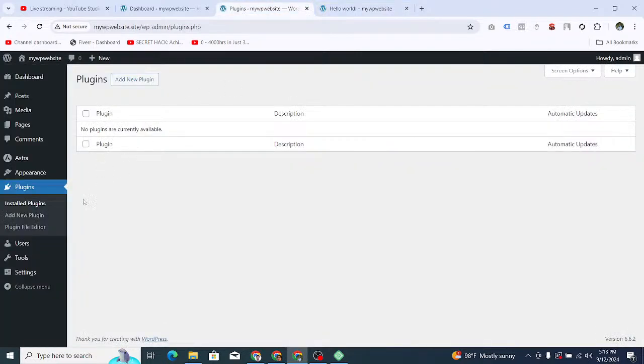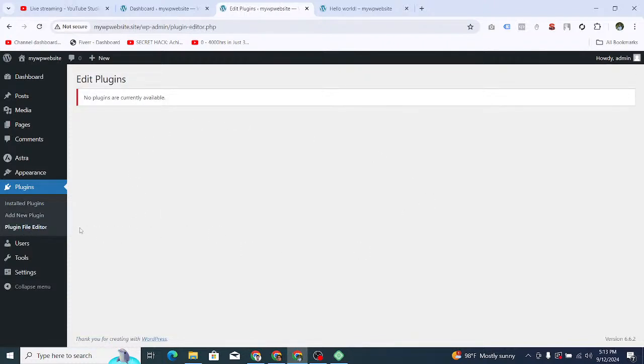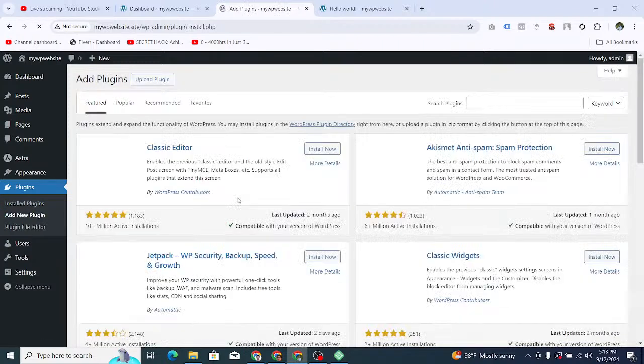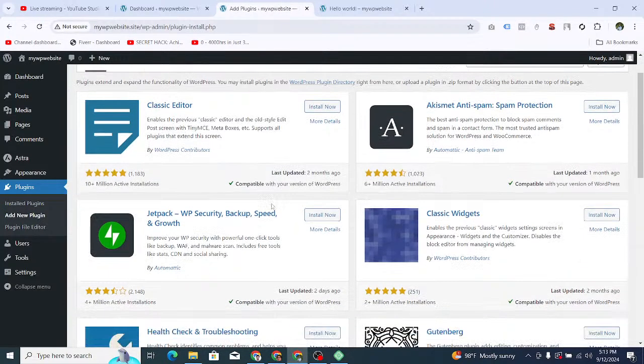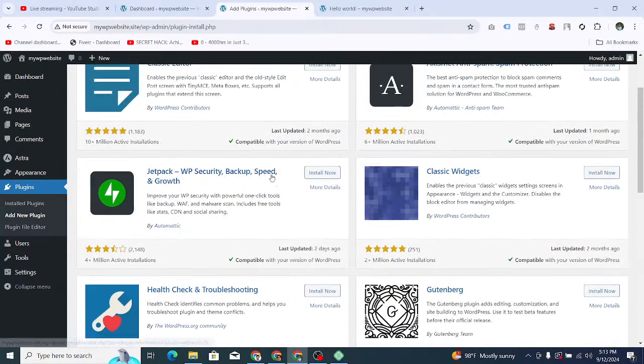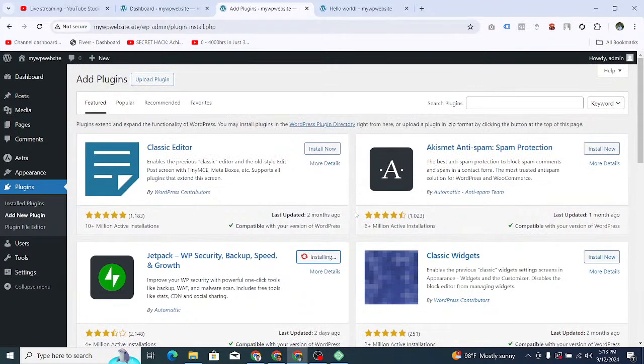So let's see plugins. We can add a new plugin, and we can also access the plugin file editor there. We don't have plugins available, so let's first install a plugin. Okay, add new plugin. Let's use Jetpack. This is commonly used for backup and security. Let's install it.